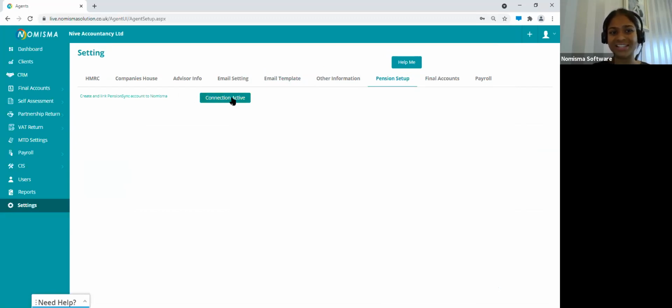So my connection is now active on pension sync, but you will have a button to create that link. All you need to do is click on that button that's available, and that's done. Then you can go ahead to the payroll module to set up your pension link with those providers. And more information on how that works, etc.